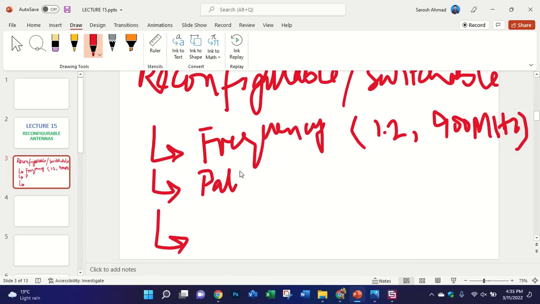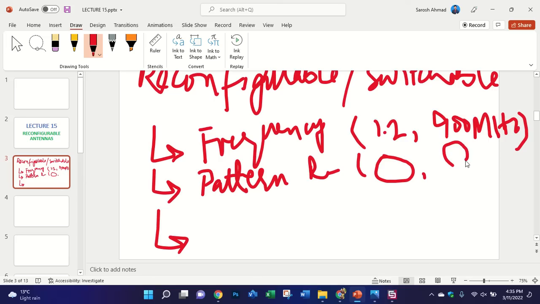The other type is the pattern reconfigurable antenna. Suppose your switch is on and your antenna is behaving like an omnidirectional radiation pattern. But if your switch is off, it behaves like a directional, or bidirectional, radiation pattern. Or it can be broad-sided or left-sided directional.